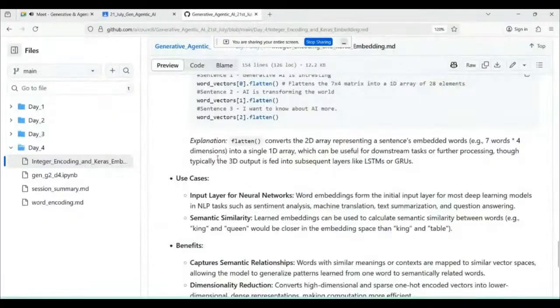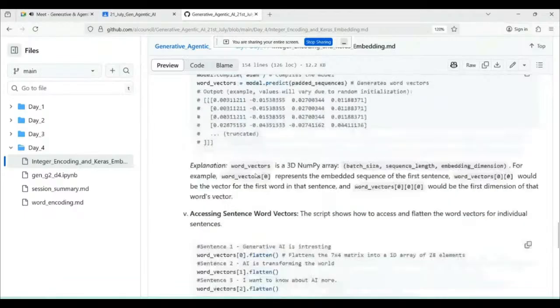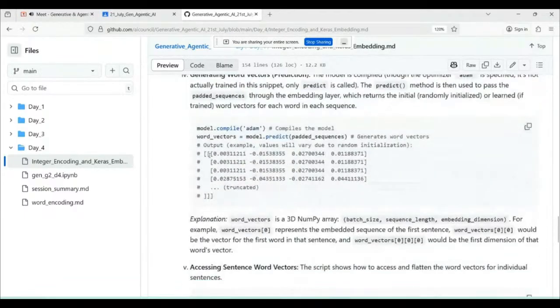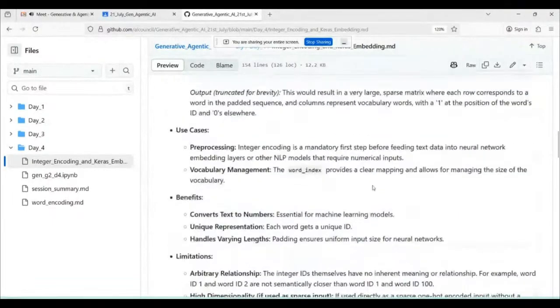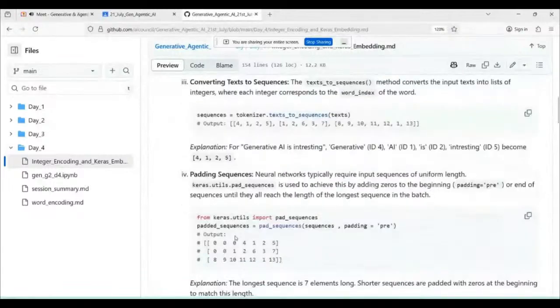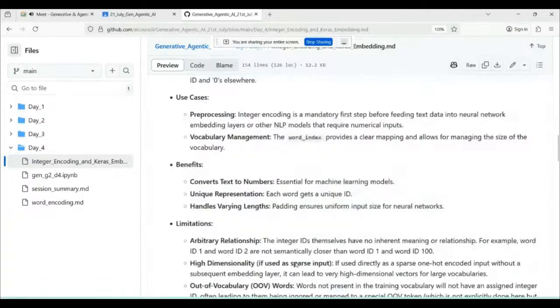Let me just go through what we covered till date. It was about word embedding. Word embedding is just a process through which we can convert the words into numerical form. Here we converted the words into simple numerical form, and then from this numerical form, we are creating the vectors for each word.